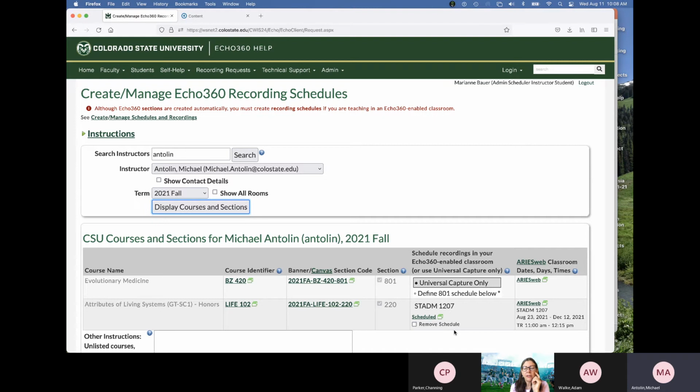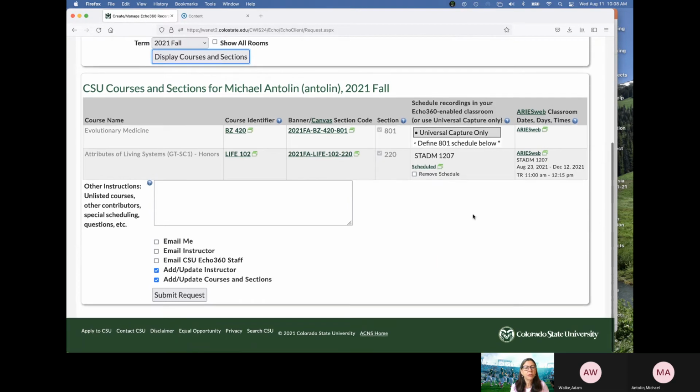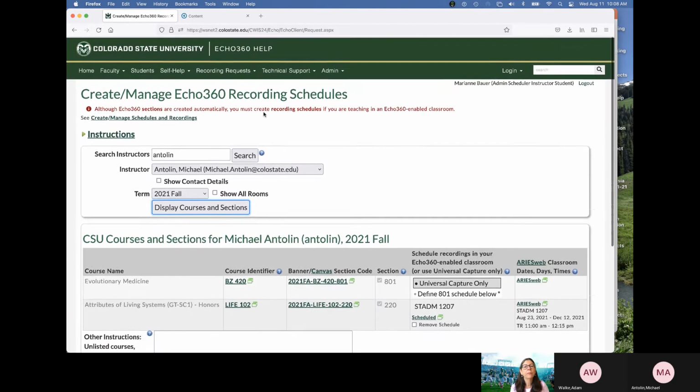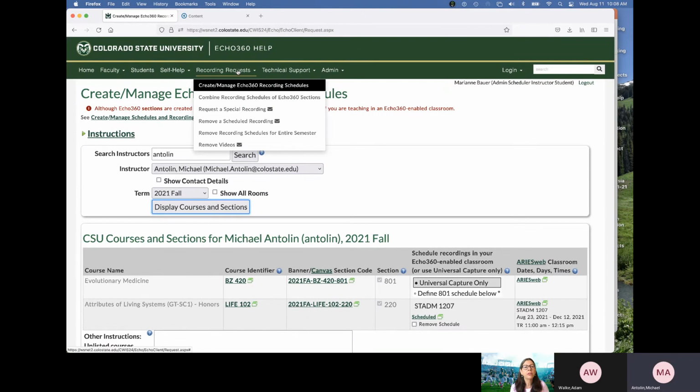And if you wanted to remove the schedule, let's say for the last 2 weeks of class you're not going to record because they're doing presentations or something else, you can just check that box and then submit it, and that would remove the recording schedule. So you have the control to record or stop recording anytime you want. Okay, thank you. You're welcome.